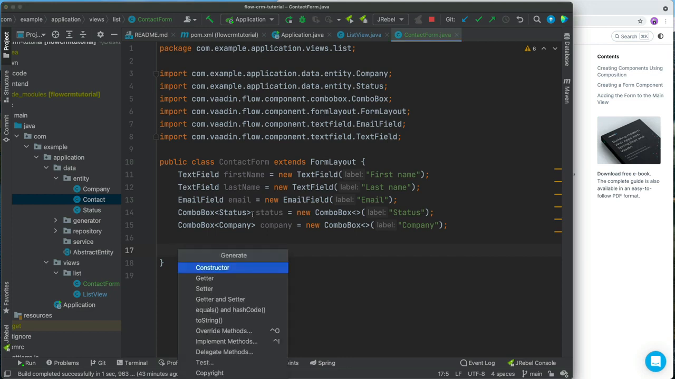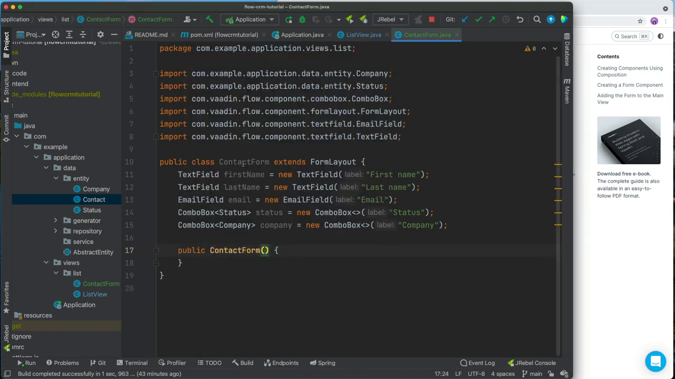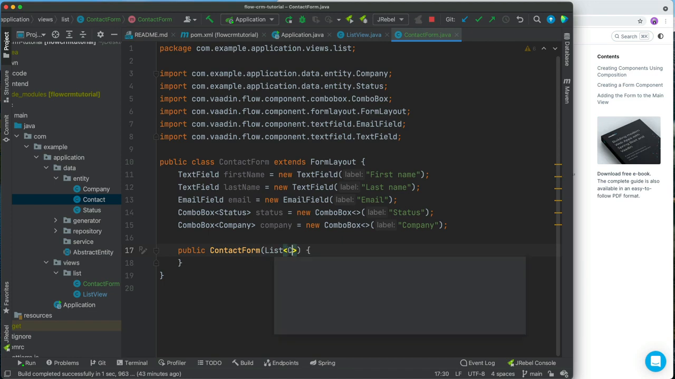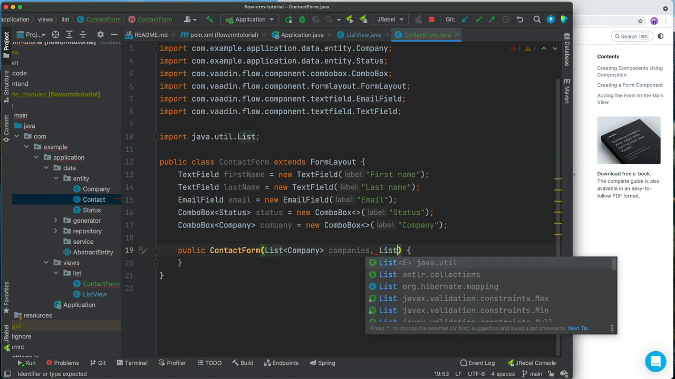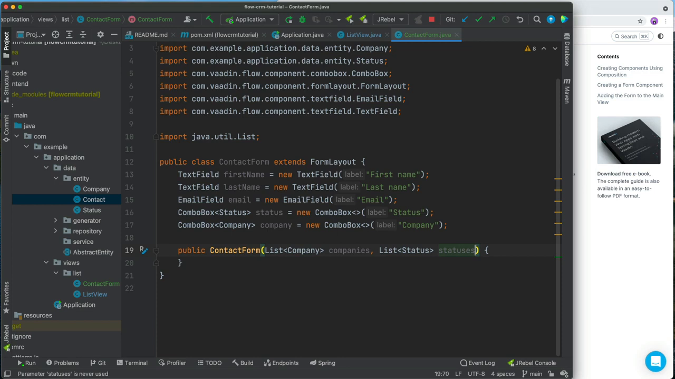All right, so now that we have the fields created here, let's create a new constructor for the contact form. So we'll generate a constructor, and just the empty constructor right now. We're not going to pass in any of the field values here. What we do want to take in as parameters are the companies and the statuses that we want to list in these. So we'll add 2 parameters that we expect the user of this component to pass in. So we'll have a list of company objects, which will be the companies, and then a list of statuses, which will be the statuses.